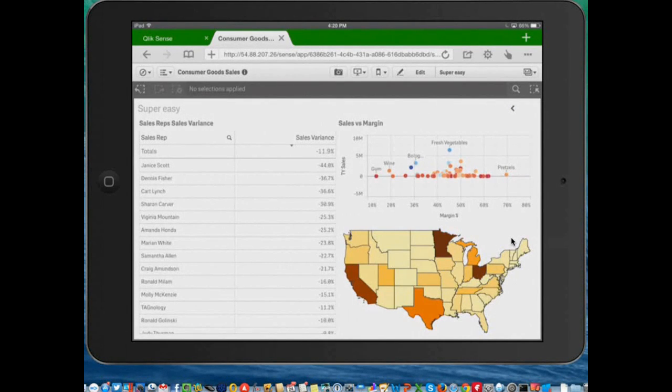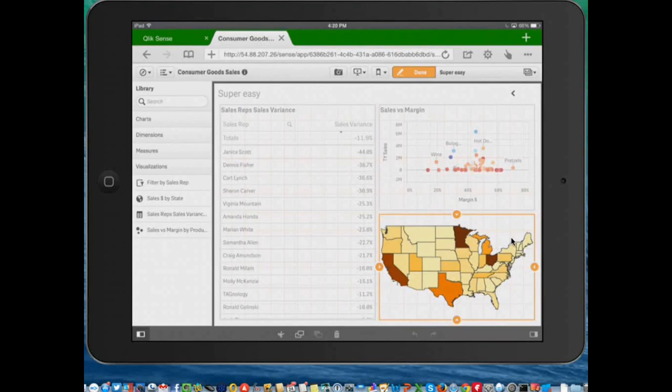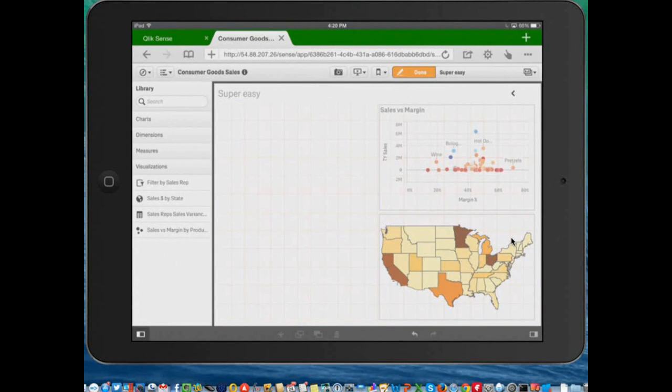Now, many of you are saying, well, hold on, you're cheating. That was too easy. You just dragged and dropped out of a library. Well, the library is an incredibly important part of Sense because it gives me a set of artifacts that I can use to build quickly using the work that the person who built this application left behind for me, or as I like to call it, standing on the shoulders of giants.